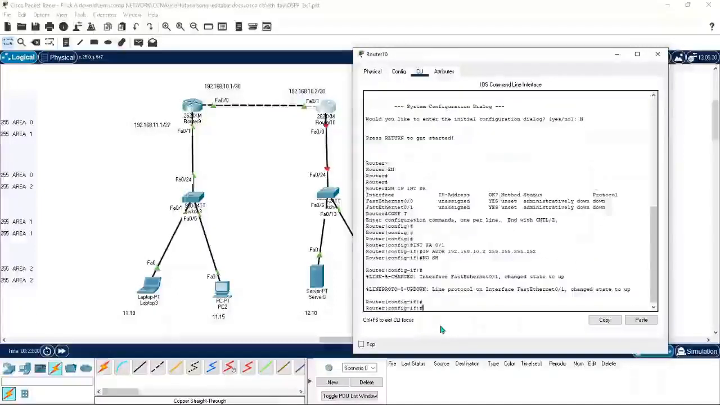Now, once you give the no shutdown, you can see interface FA 0/1 changed state to up. These are called syslog messages. We have a topic on syslog, so when we do that syslog topic, you can recall this one. Whenever the system has any updates or any messages, it will show up here.